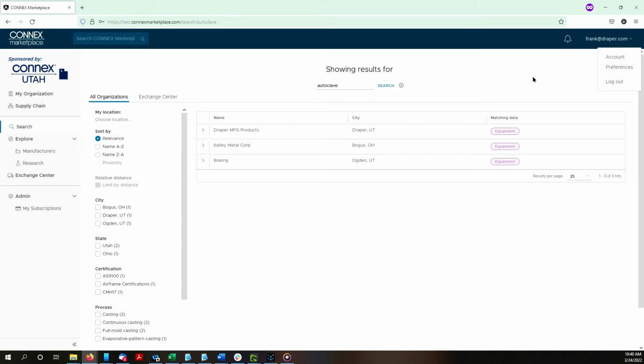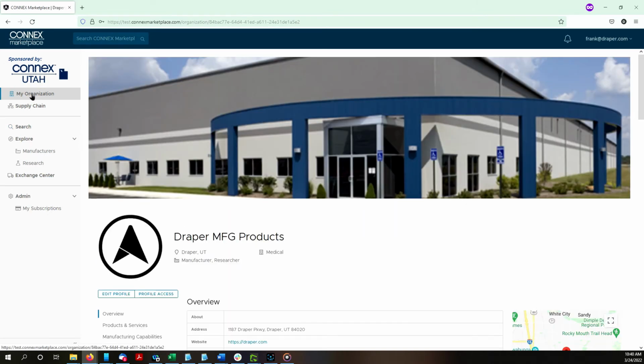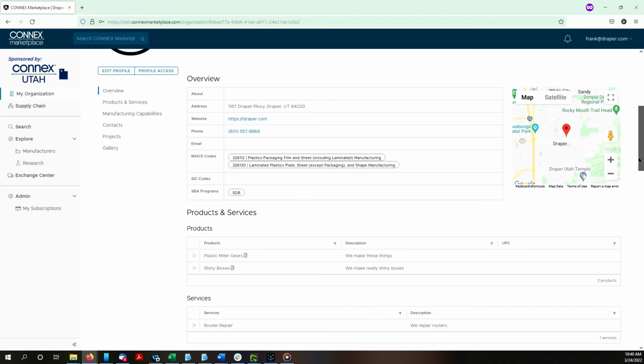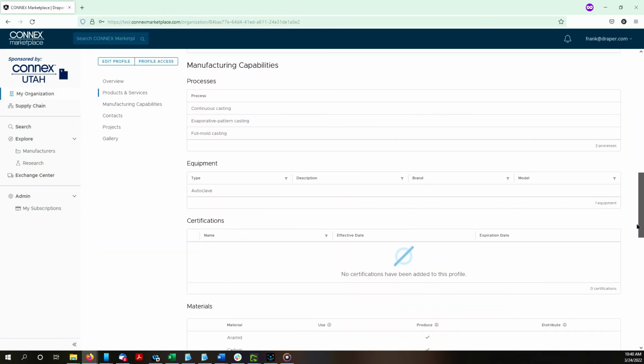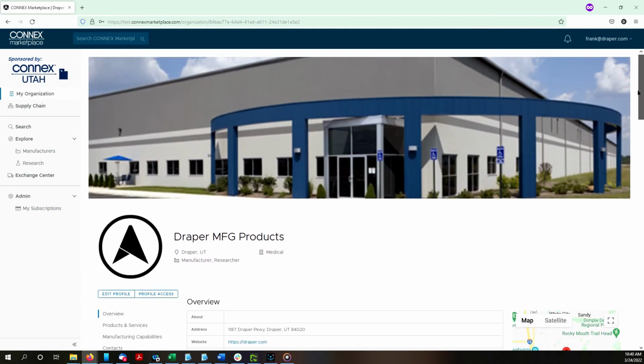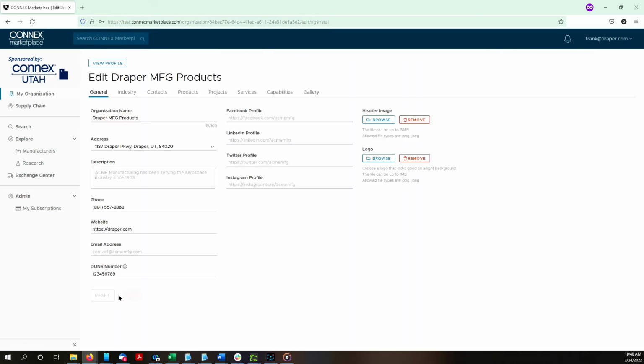Along the left navigation panel, your home page will be My Organization. Here, you will see your organization's profile as other users in CONNEX Marketplace will see it. Click here to edit your profile.